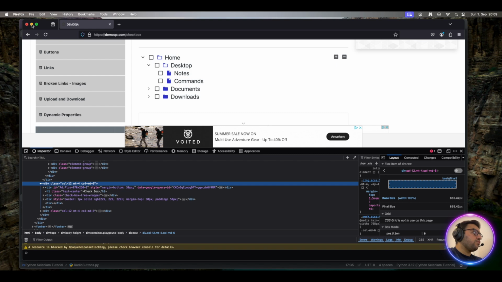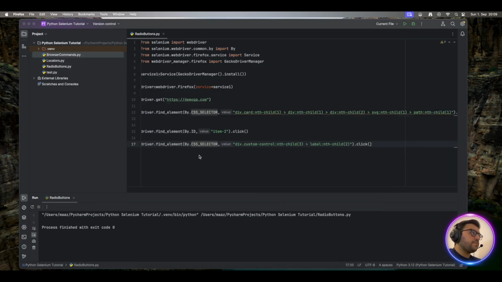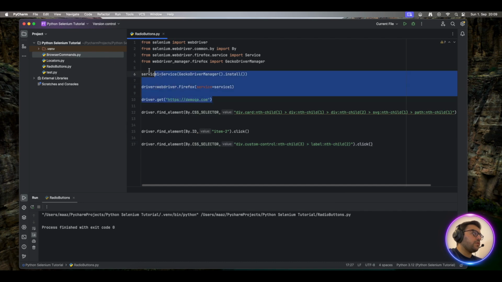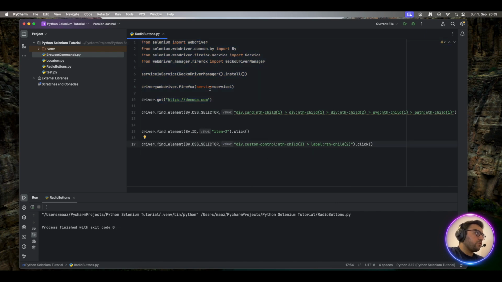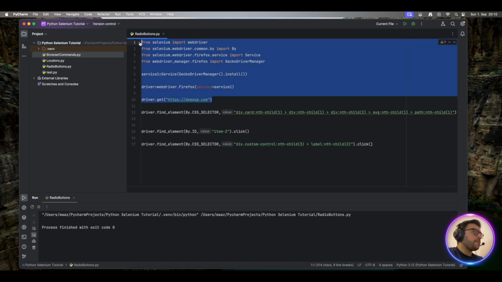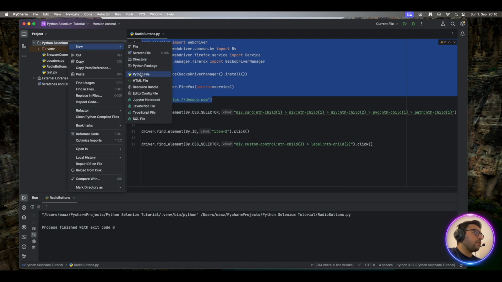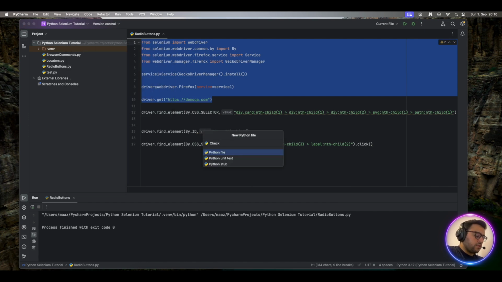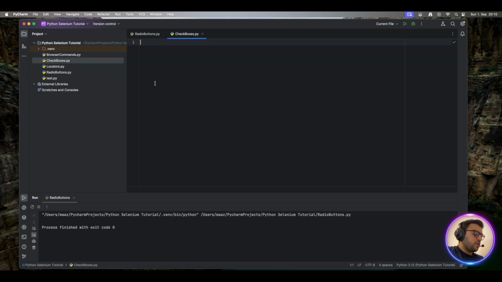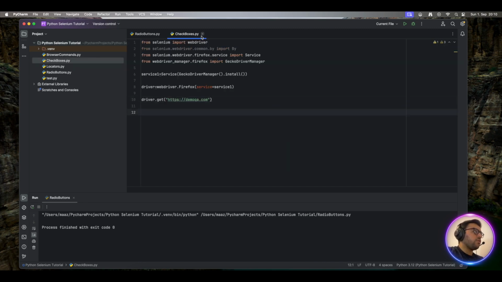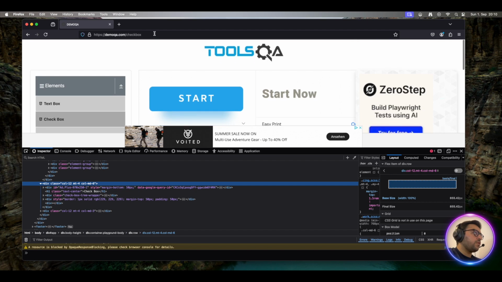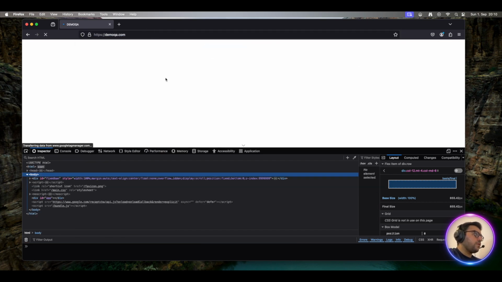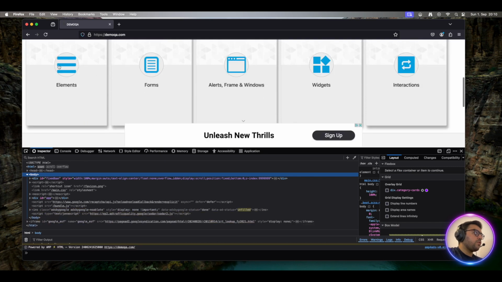So let's go back to PyCharm first, and let's copy this initial code, or we can just do it over here, or we can just create a new file. Let's say we will copy the starting code, and let's create a new file, and let's call it checkboxes, and copy the Python code. And okay, so we go to the home page, and after going to the home page, we need to click on elements.